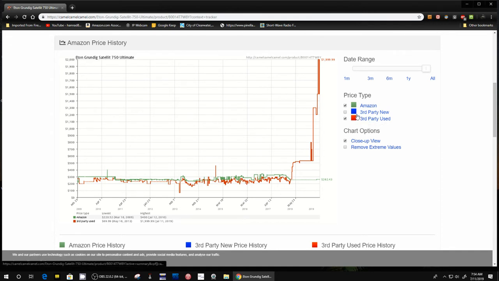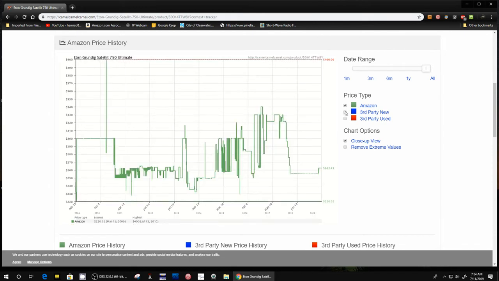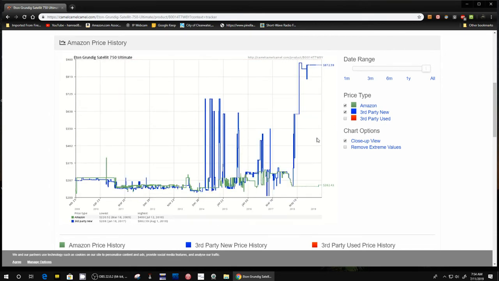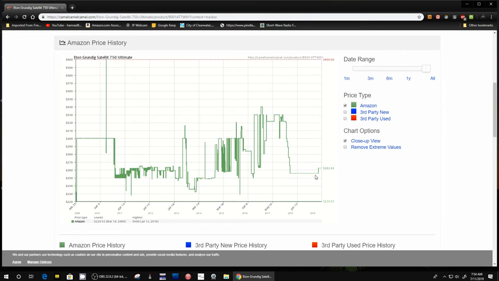Let me see about third party new. I'll unclick that, I'll click that. And you can click all three if you want to. So here is a third party new, $872. So the price of this radio has just gone out of sight. We turned that off. So Amazon right now is selling it for about $262. All right, so that's one of them.